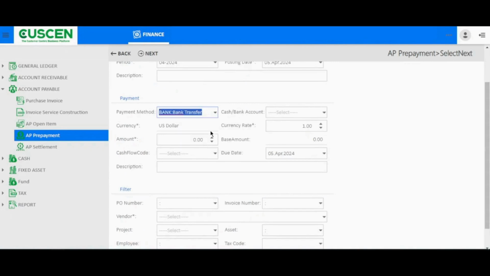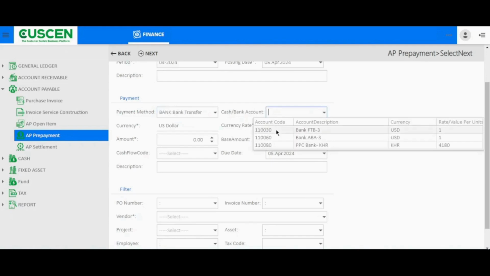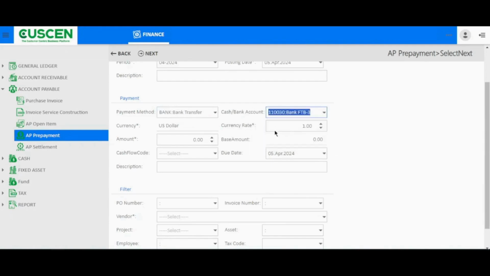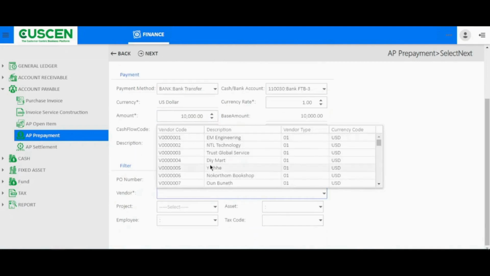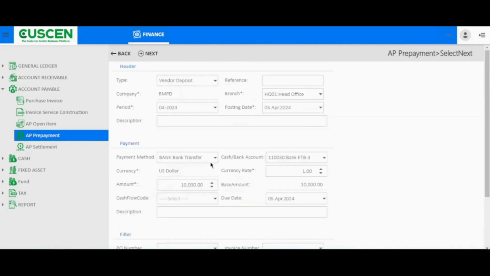We will choose whether the current payment method will be bank transfer or cash. After that, you will choose cash or bank account. I will enter the prepayment amount now. You can choose which vendor to enable prepayment. Now the vendor has been selected. You need to check on amount and rate. If you are sure, click Next button. After clicking Next, you will see whether the data entered is correct or incorrect and what the requirements are.